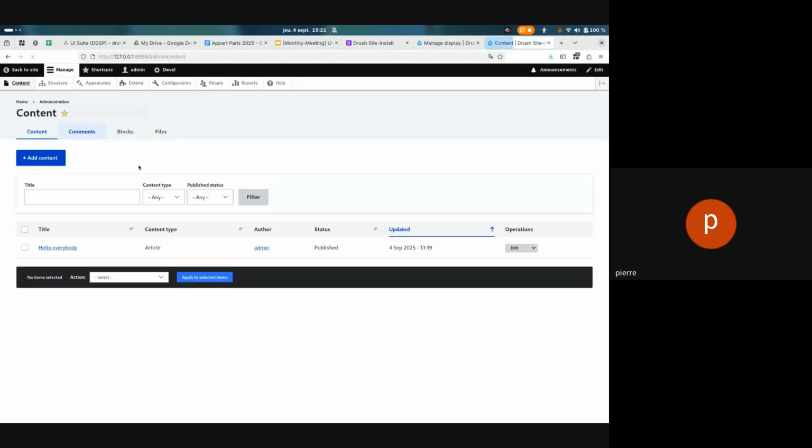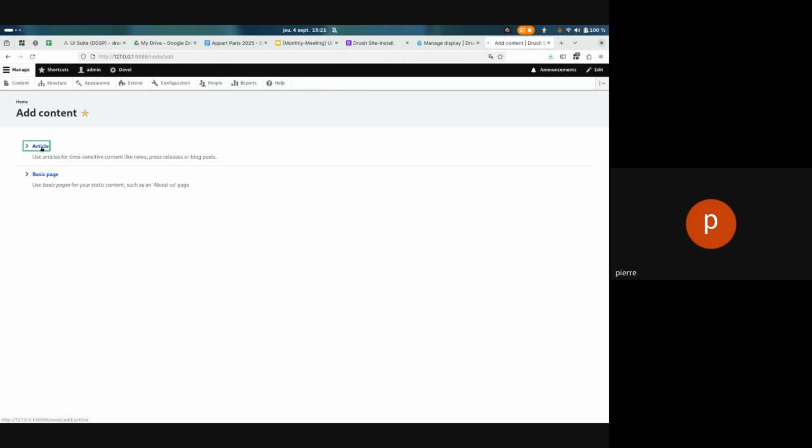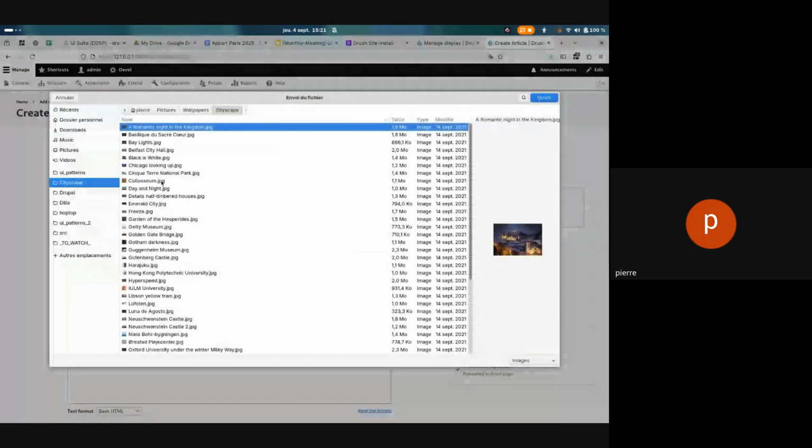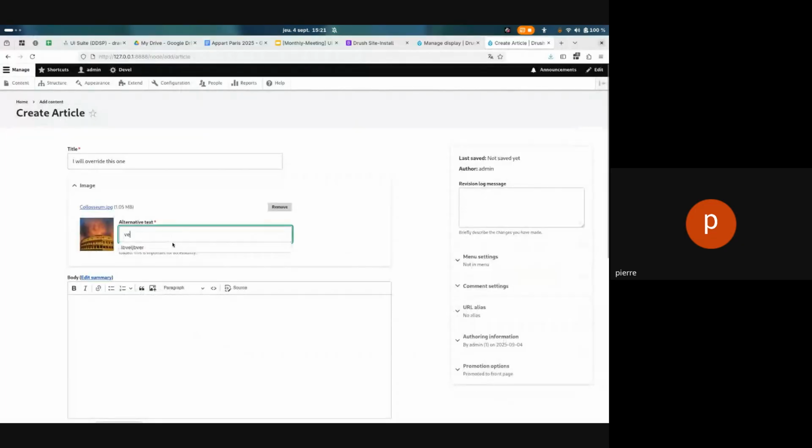And now let's create a new article. This one I will override. This one is better. An image. Another body.